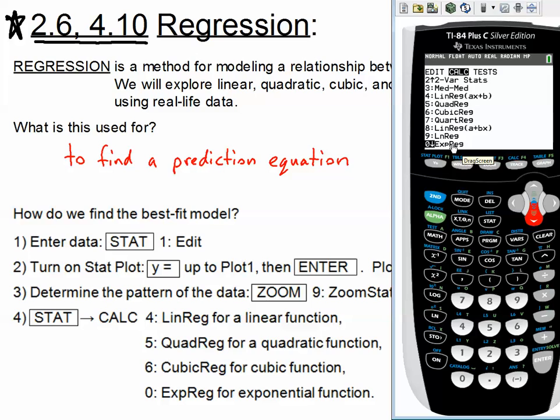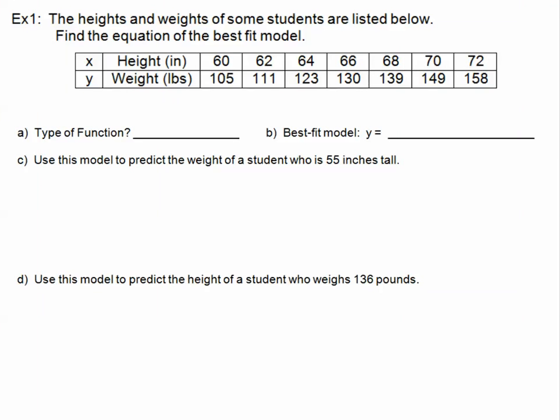So let's look at our first example. Our first example says that we have the heights and weights of some students listed below in this table. We're given that the heights are going to be the x value and that the weights are going to be the y value. And we also have the dimensions, the units that they're measured in.